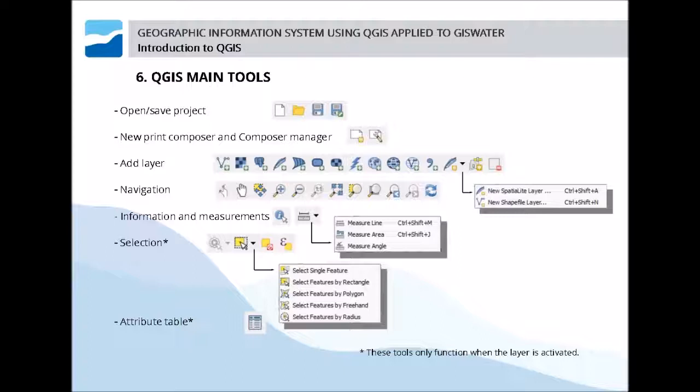Then we have the selection tools. All the tools that have to do with selection have this characteristic yellow color, which is very good to distinguish from other icons. We'll also see in more depth how we can use them.